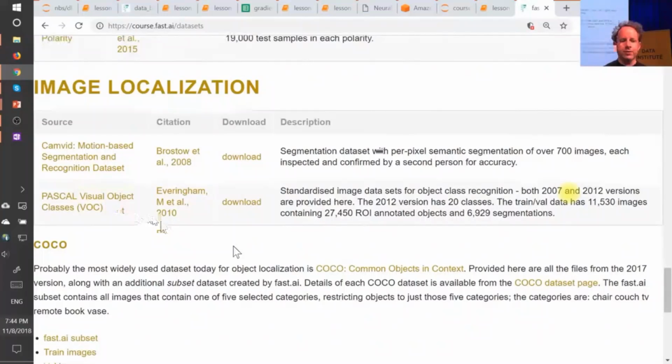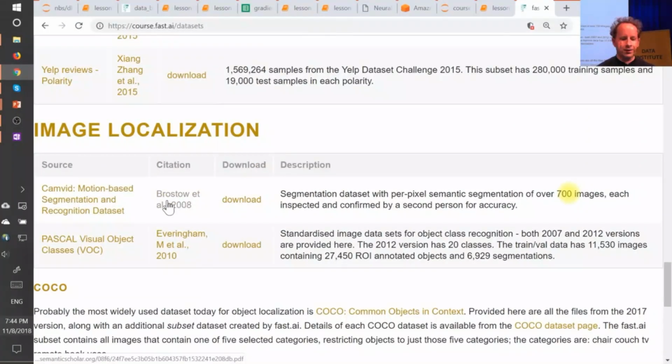Okay, so here is the CamVid data set, here is the citation, and that data set page will link to the academic paper where it came from. Okay, Rachel, now it's a good time for a question.